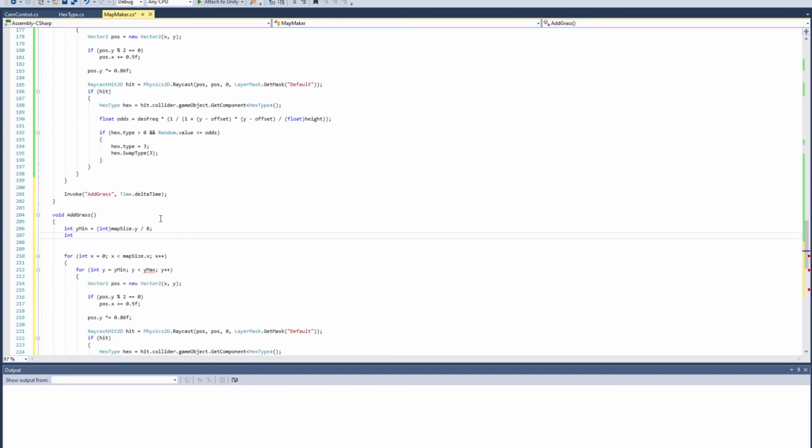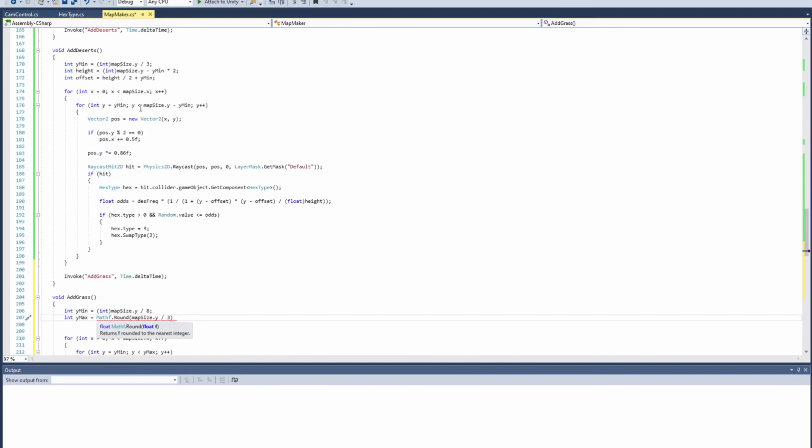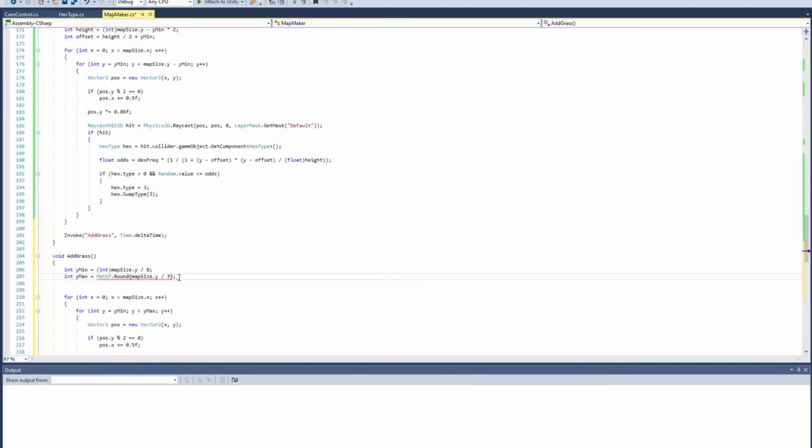Now let's set our maximum value. Again, we're going to need to round this one, because if we try to cast to int, it's going to freak out. So we need the map size dot y, and if we divide that by 3 again, that'll be a third. That will go to about where the deserts finish generating. So that's our top value. Round to ints, otherwise it will be mad. There we go. That's where we're going to end up as our maximum.